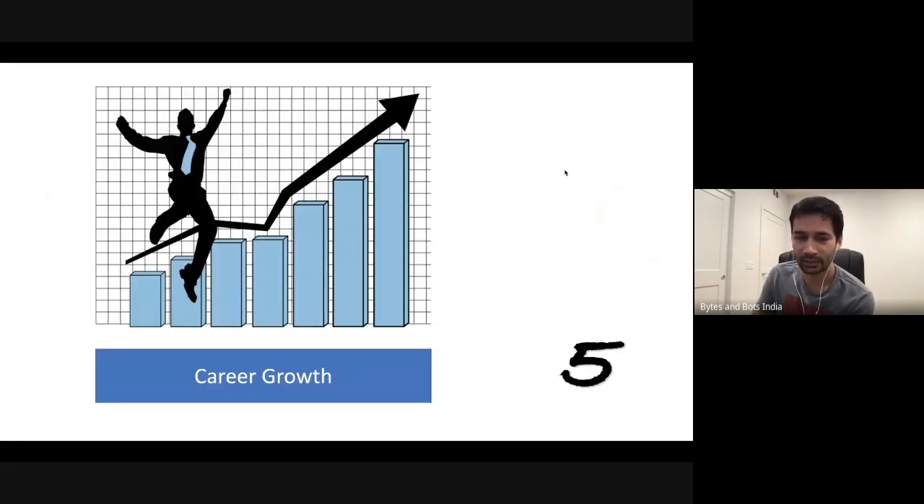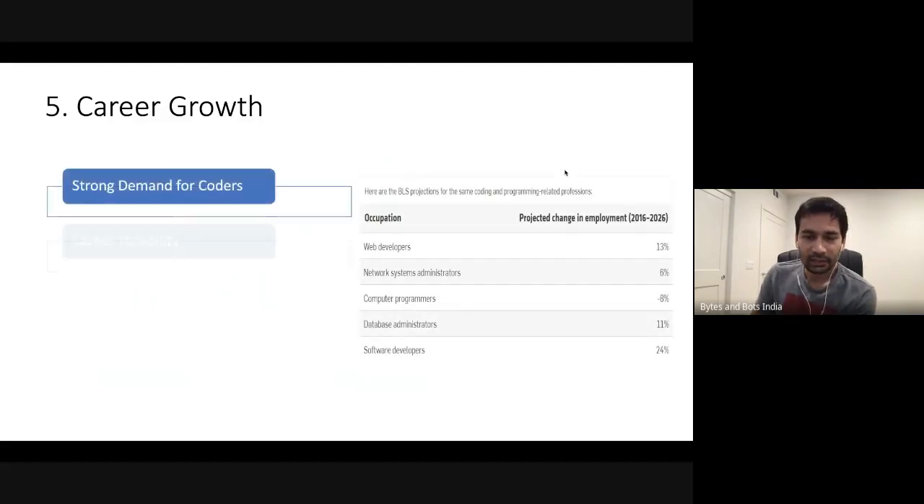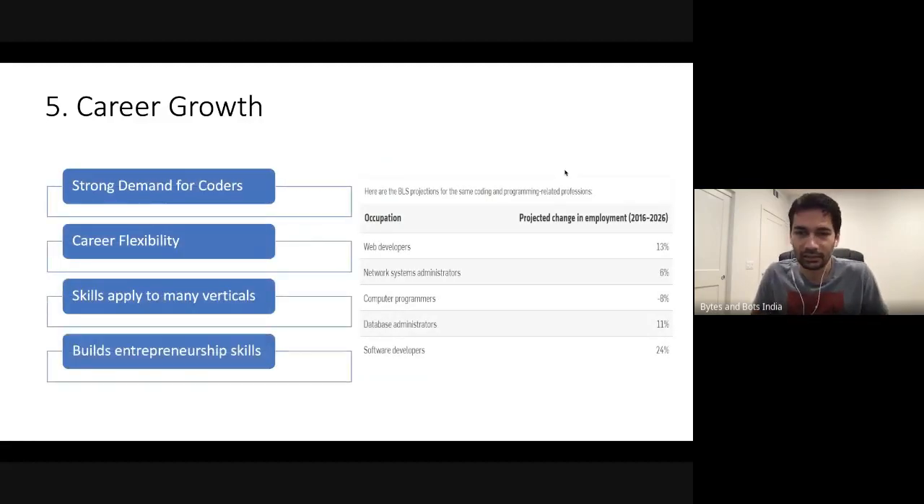Point number 5, career growth. Now, this chart on the right side of the screen is the job projection for the next 10 years. And if you do the math here, you will realize almost 50% of jobs in the next 10 years will require some kind of programming knowledge, some kind of web development knowledge, or some kind of computer skill. Computer skill will become a major requirement for all jobs going forward. And we can see that trend catching up even today. You don't have to wait for 10 years for that to happen.